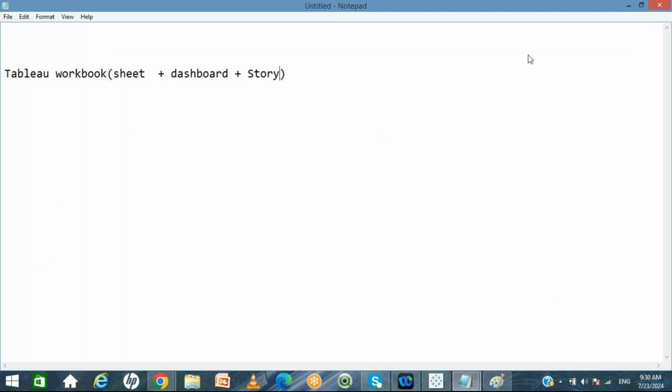So tell me, what is the meaning of a sheet? A sheet contains only one type of chart, whereas a dashboard is a set of sheets, a combination of two or three or more. Good. So a dashboard is nothing but a combination of multiple sheets in interactive mode. Just to add that point. In the story, you can combine both sheets and dashboards.